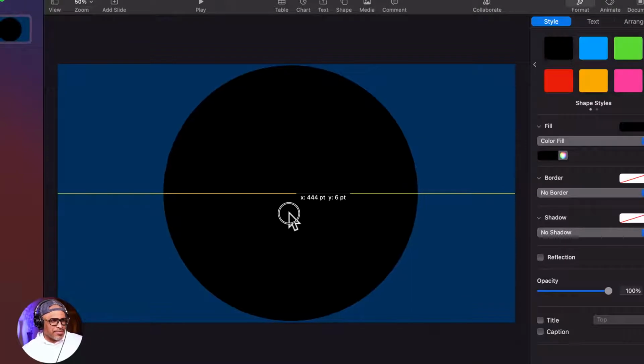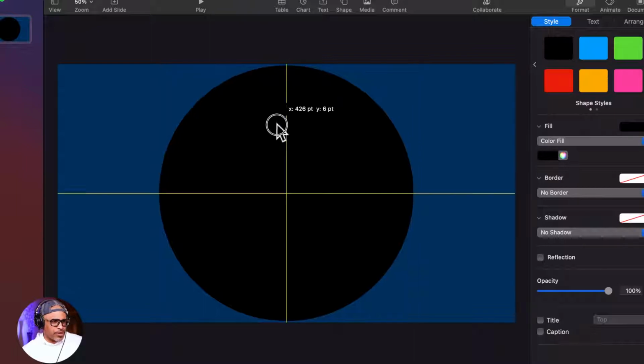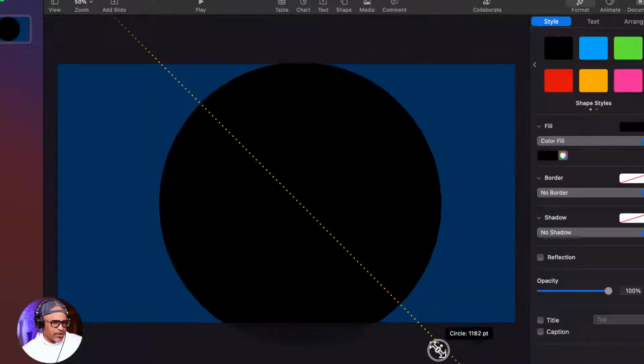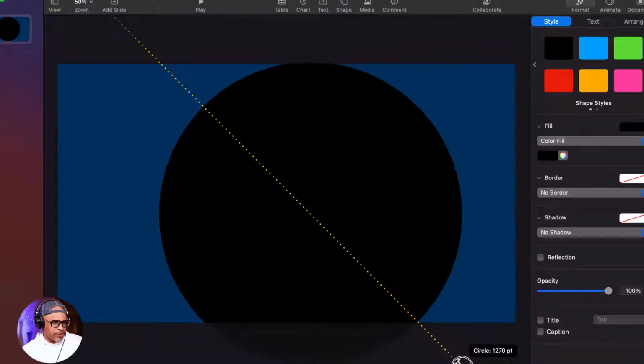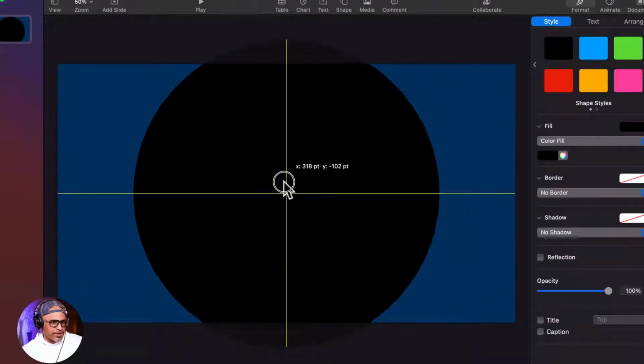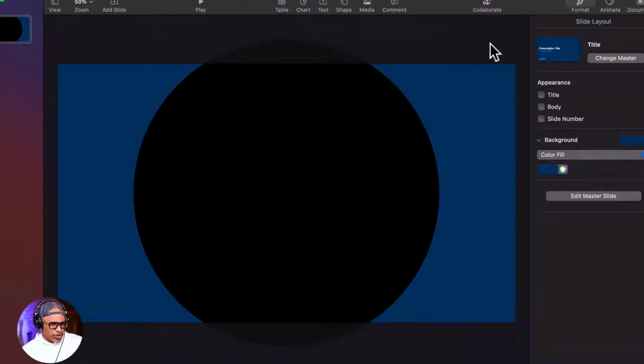Now that's close to what I want, but I want that all the way off the screen. So I'm going to make it a little bit bigger. I want the top and bottom of the circle to be all the way off the screen, so that gives me more space in the middle to work with. That's about where I want it. Now I'm going to find the center. There it is. Boom. So that's just about what I want.